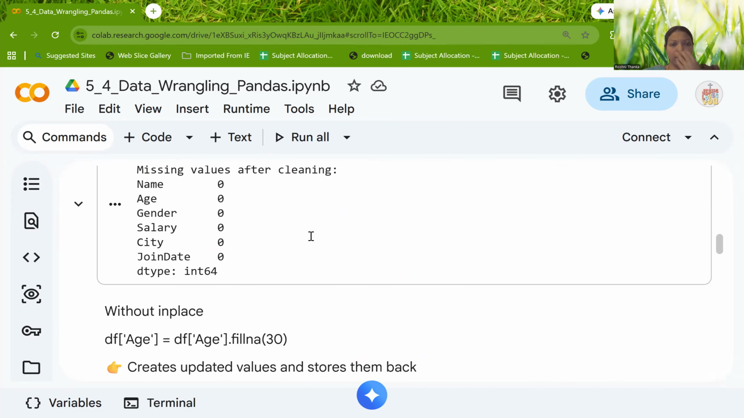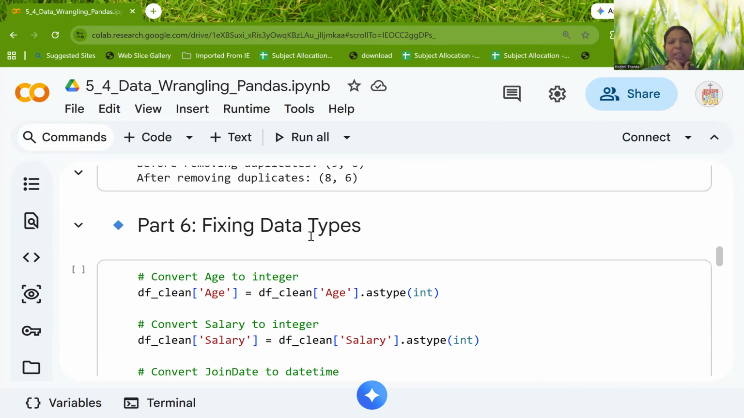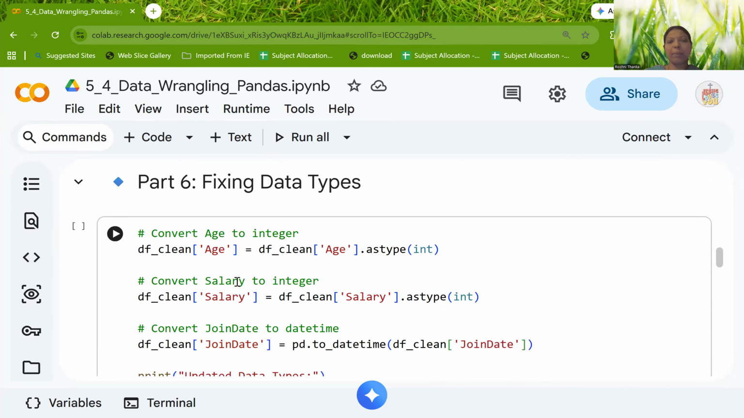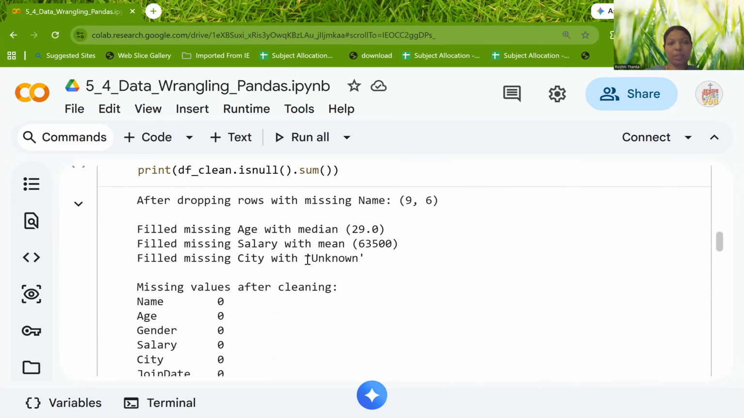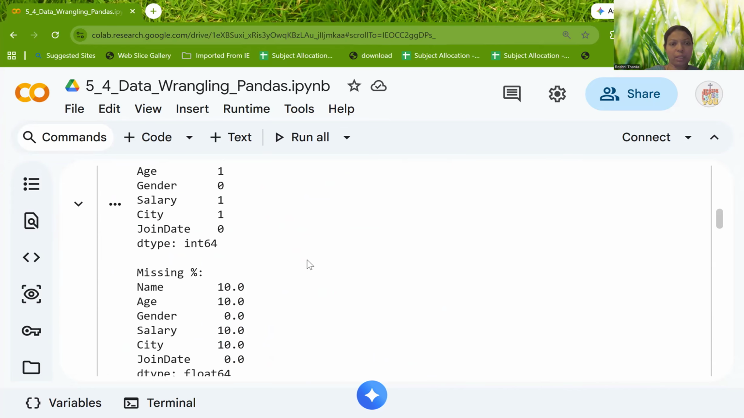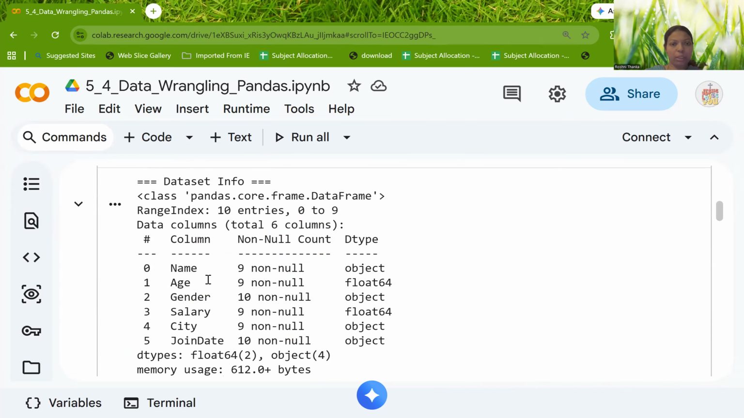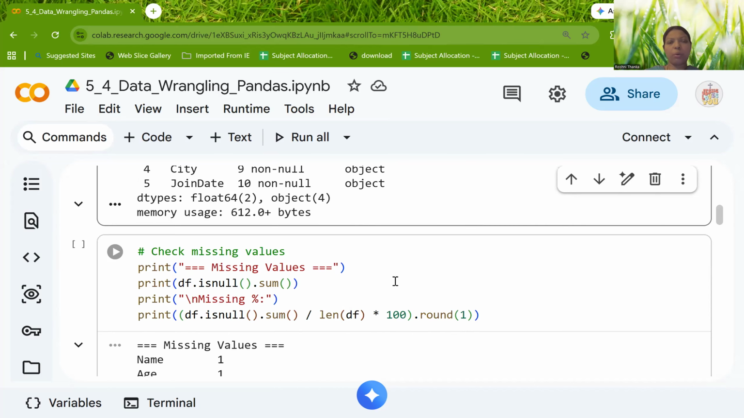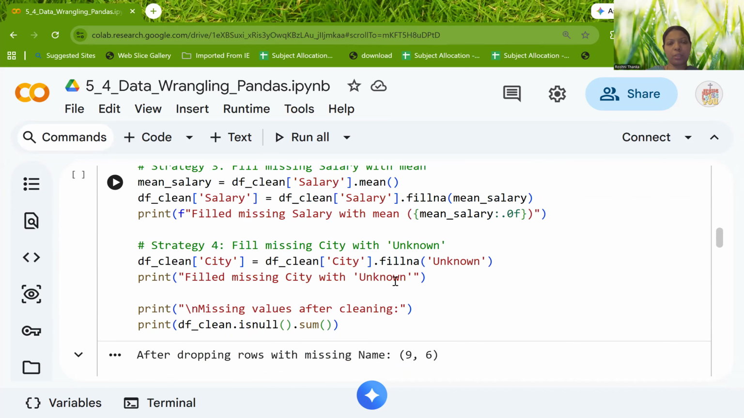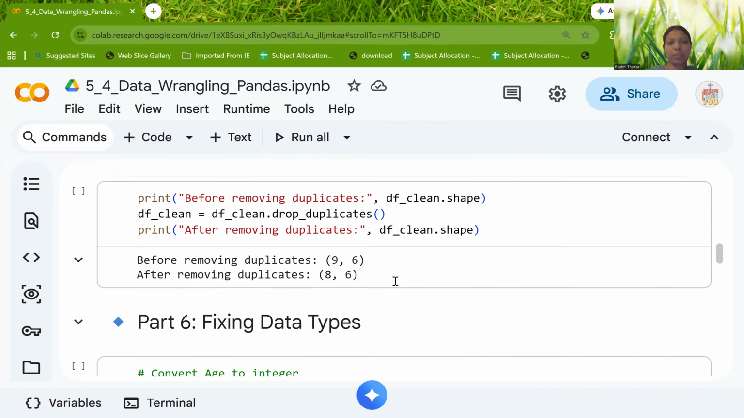Now let us go to the next thing, fixing the data types. What is fixing data type? Already I told you we can make the data type integer, because previously if you see the data type of age in the info, the data type of age is float. Usually we will not say my age is 20.7. We will say either 20 or 21. So instead of making the age a float, we are going to convert it into integer.